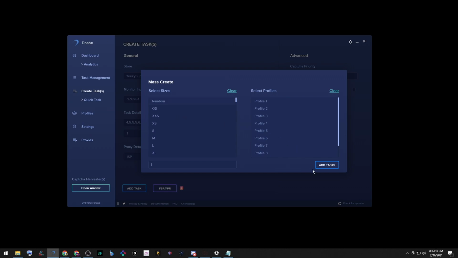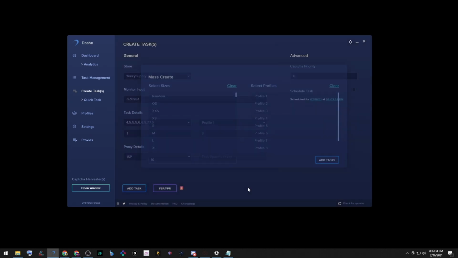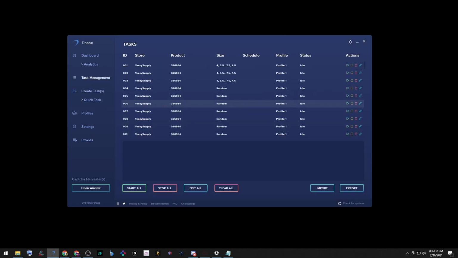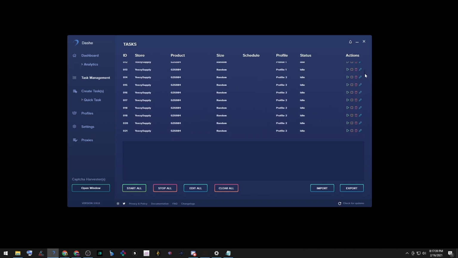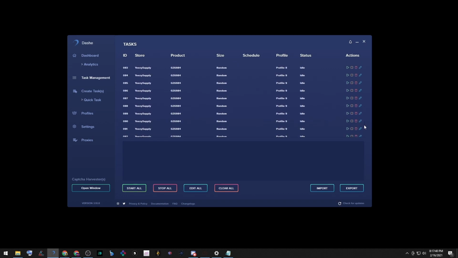Now, if I were to just hit add tasks, this would create 1 task per profile. So that would make 10 tasks. But since Yeezy Supply lets you check out 2 to 3 times per profile, let's go ahead and make 10 tasks of each profile just to increase our chances of copying. So this should make 100 tasks. So go ahead and hit add tasks, click out of here. And if we go back to task management, you're going to see we have over 100 tasks.